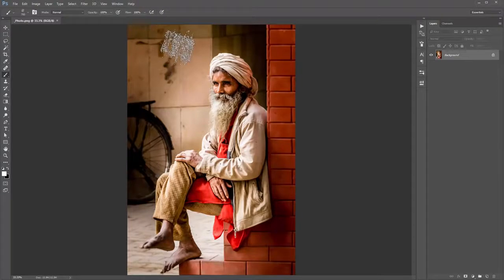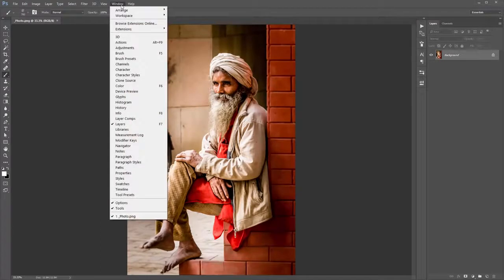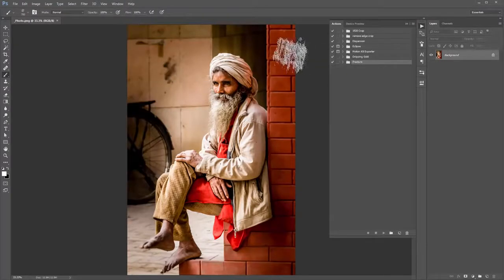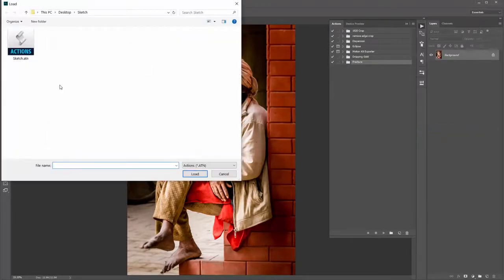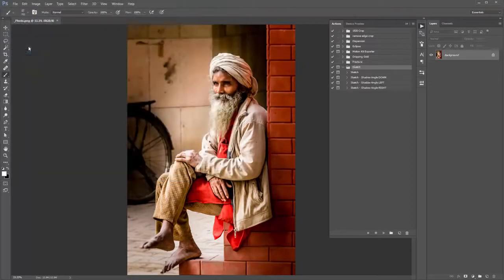Okay. Now we need to load up the action. So go to Window, Actions, and it should pop up to the side here. Click on this icon and go to Load Actions. Select the sketch.atn file, and here it is here. Alright.